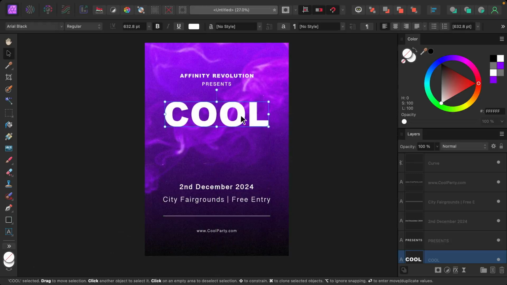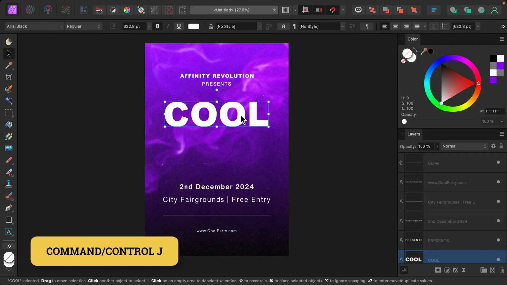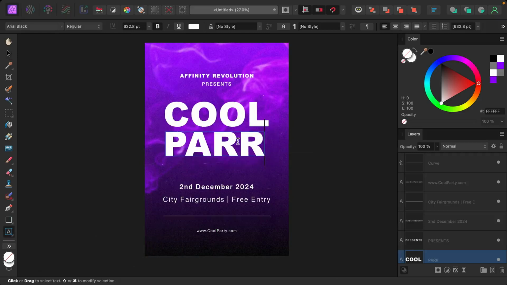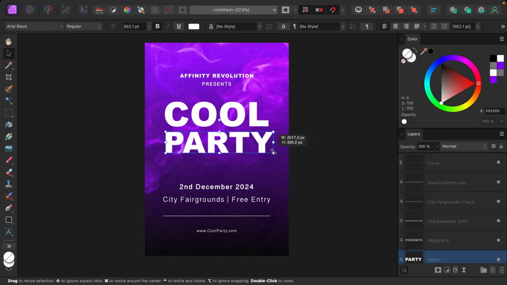Alright, this looks pretty good, so I'll just duplicate this with Command or Control J. I'll drag this down here. I'll triple click, and I'll just change this so it says Party. I'll use the Move tool, and for this second word, I'm going to shrink it down so it fits in the width of the word cool.